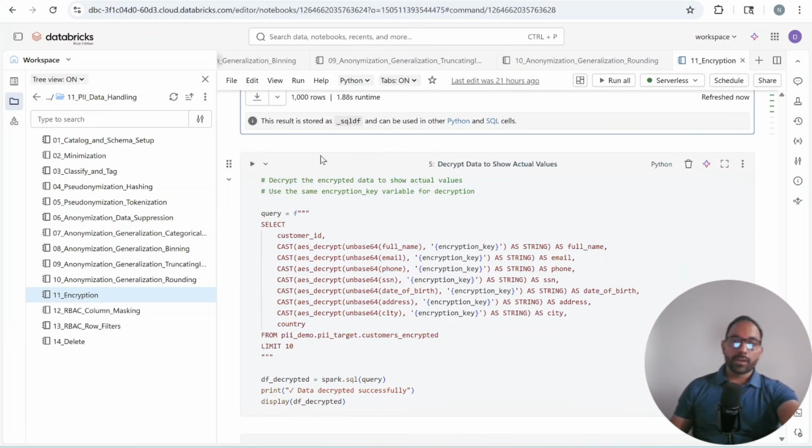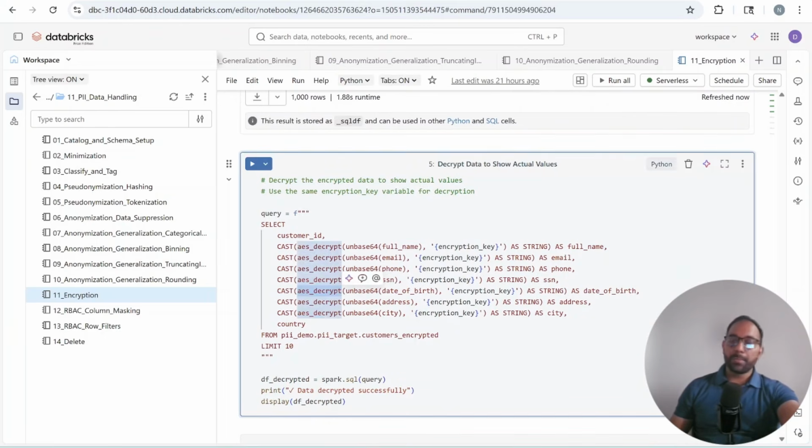And if we want to read the actual data back, then we have this AES decrypt function, like we have the encrypt function. In the decrypt function, what we are doing is reading the data from our encrypted table, and this is the column. We are passing this to our decrypt column. First, we are doing an unbase64, which is string decoding, and then we are passing our encryption key here. After that, we take the value as string, and that will become our decrypted value as full name. This is the name we are giving.